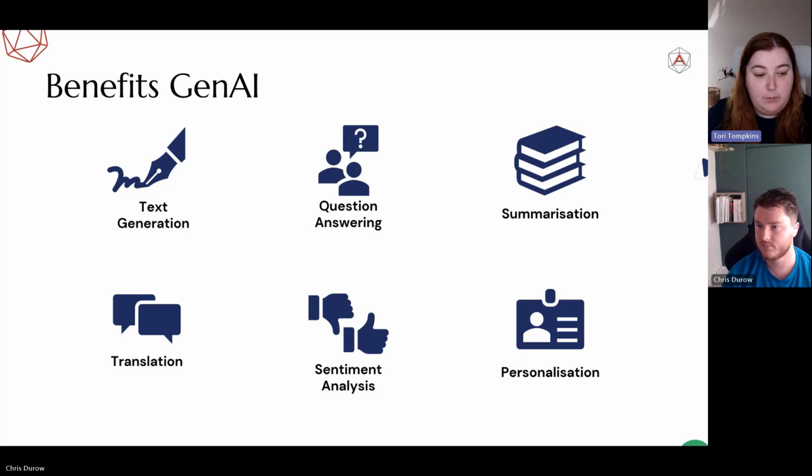Translation is a big one, translating from one language to another. Sentiment analysis, which is almost like a classification problem, but using large language models. So take this complaints email I have, and summarize the sentiment, how this person is feeling. And then the final one is personalization. You know all of these things about your customer. How can you personalize this product or this piece of marketing for them?